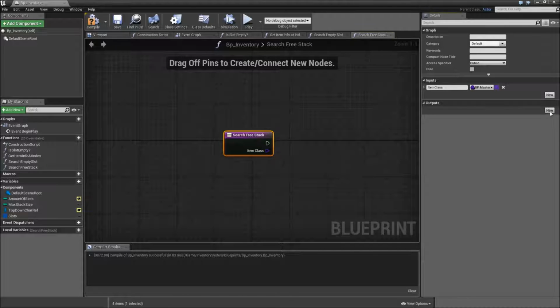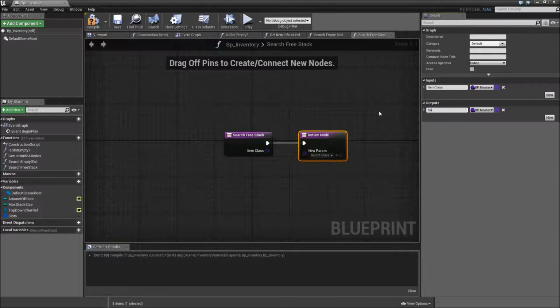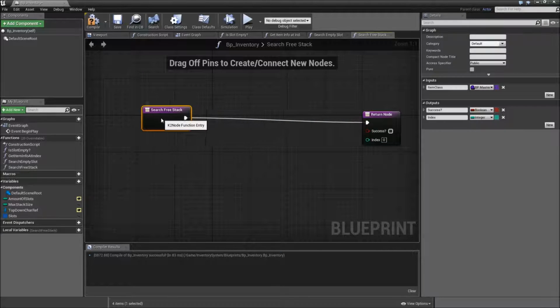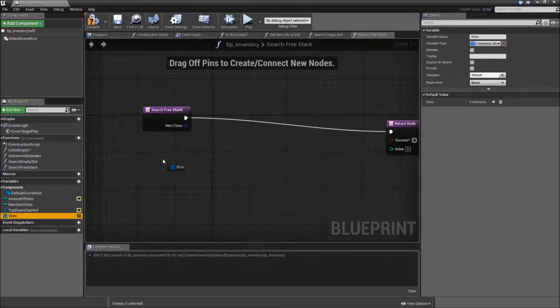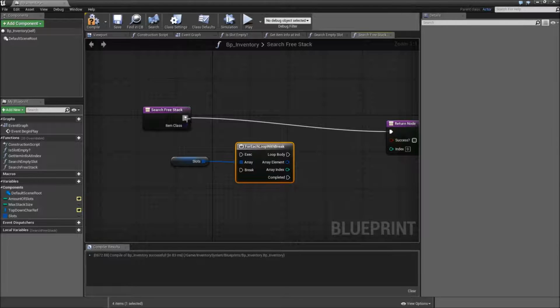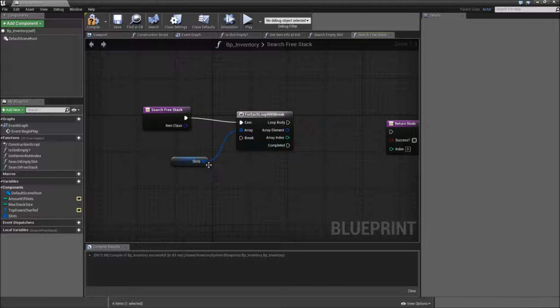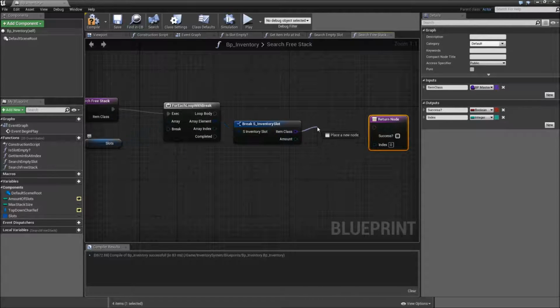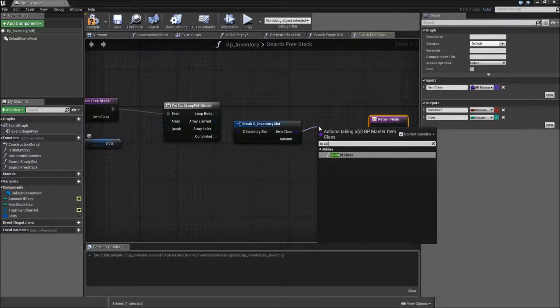Also create some outputs, again a boolean for success. Did we find anything? And if so, we'll have to create another output for the index and change its type to an integer again. So we'll do the same thing again. We grab our slots and type in For Each Loop with Break, connect it to the execute. We'll break our struct here again, and first we want to see if our class is valid.